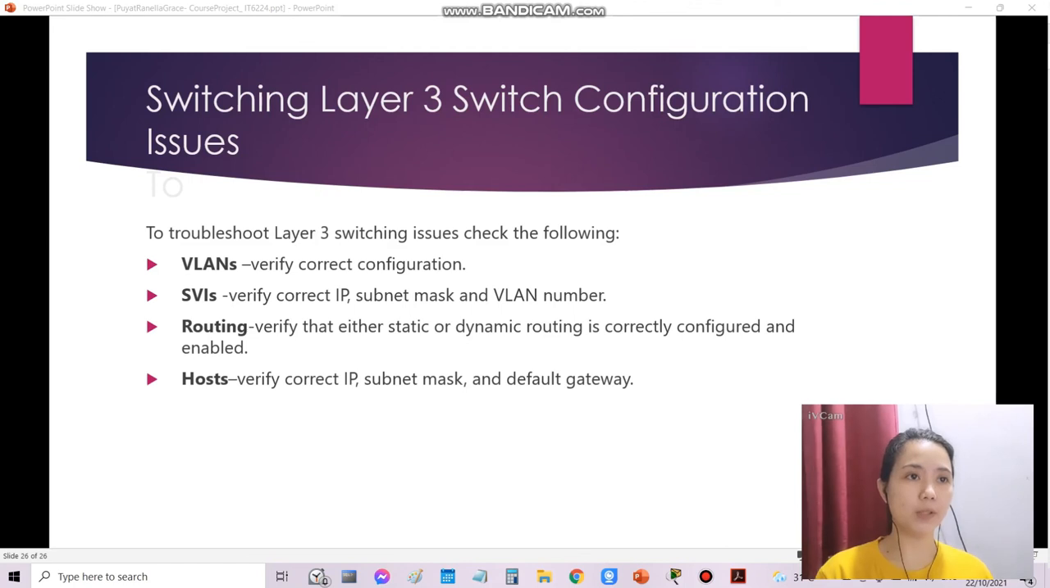Switching and layer 3 switch configuration issues. To troubleshoot layer 3 switching issues, check the following: the VLANs, the SVIs, the routing, and the host. For VLANs, you have to verify the correct configuration. For SVIs, you have to verify the correct IP, subnet mask, and VLAN number. For routing, verify that either static or dynamic routing is correctly configured and enabled. For the host, verify the correct IP, subnet mask, and default gateway.